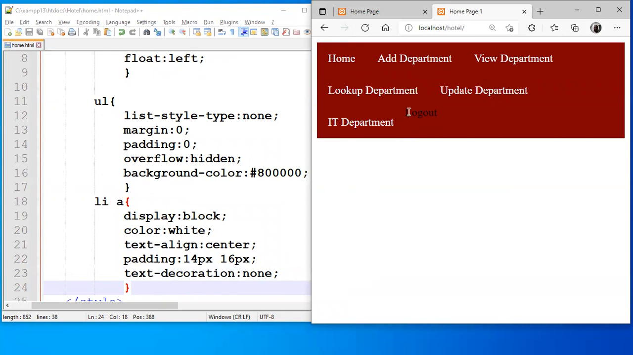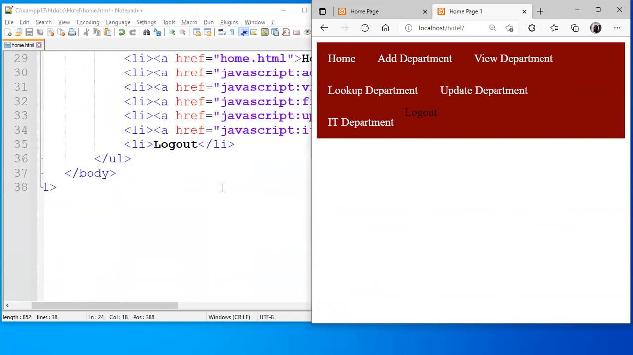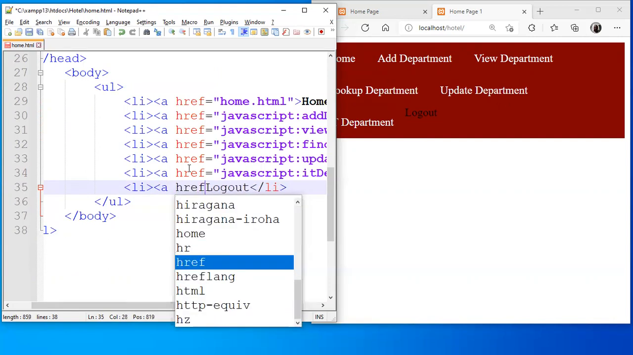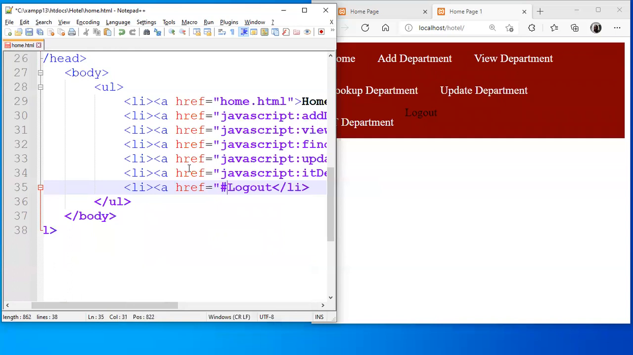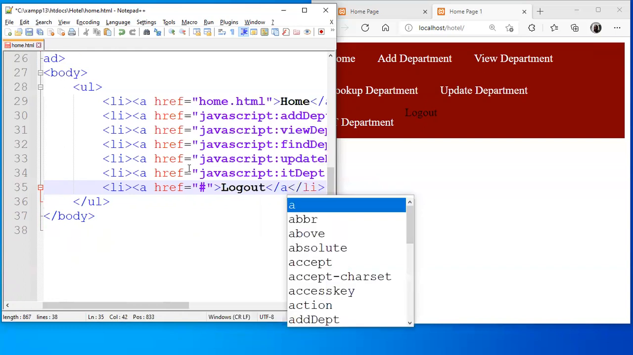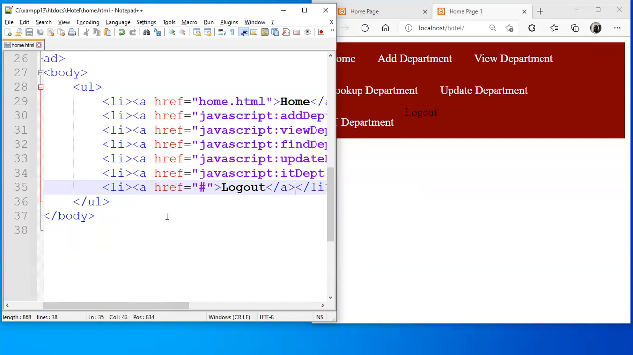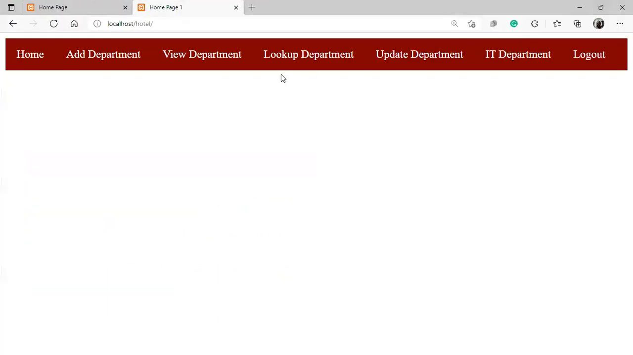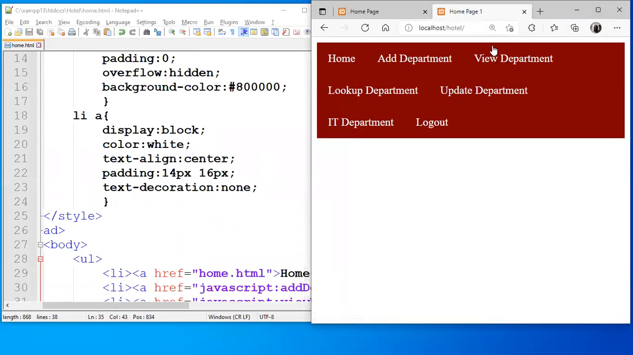Just to get the log out in the midst, I'm going to apply an href reference. So log out for now, just make it equal to a number sign since we have not yet set up our login. All right. So logout is now in white. And if we maximize this, we should be seeing our menu across the screen.